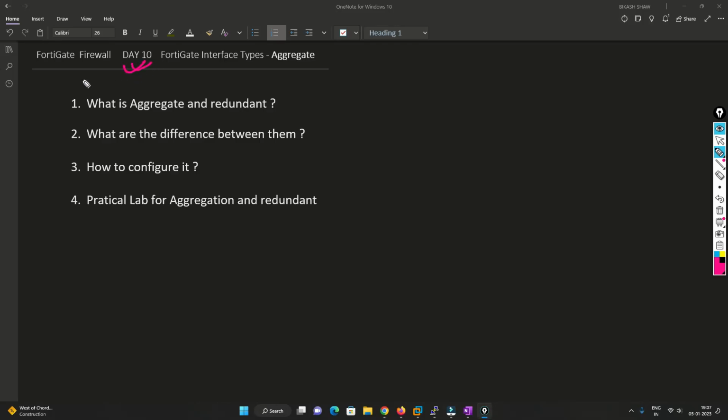Today is day 10 of our Fortigate firewall series. In this video, we are going to understand the interface types of Fortigate. First is aggregate and the second is redundant. I'm going to cover what the aggregate interface type is and what the redundant interface type is, what exactly the difference between them is, how we are going to configure them in the Fortigate firewall, and I will show you with a practical lab as well.